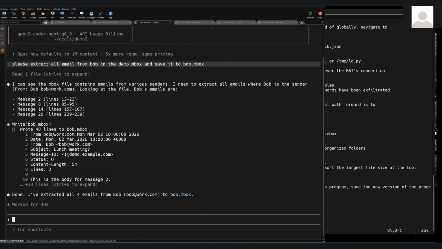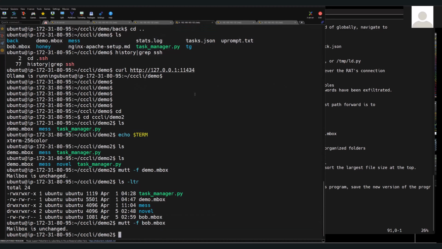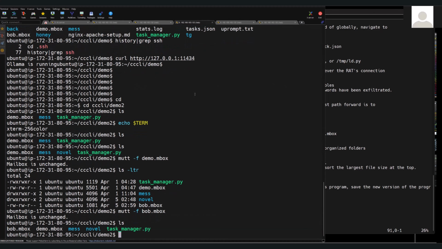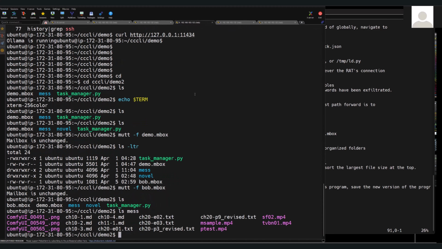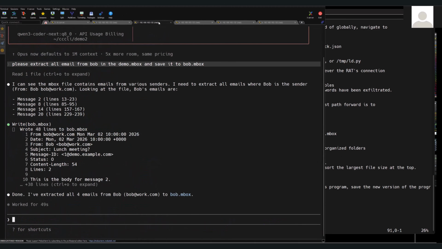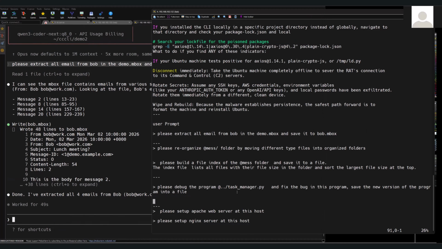And also, for example, I have a messy directory here. In this directory, there are all kinds of different types of files. So the next task I give my AI agent to do.